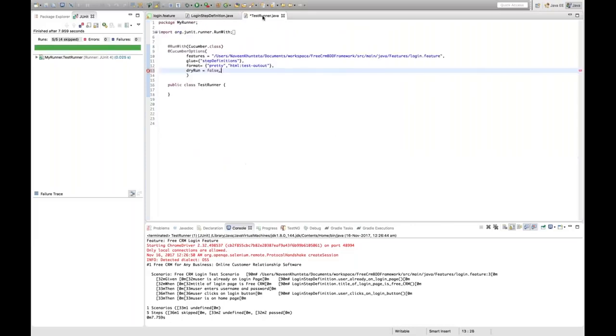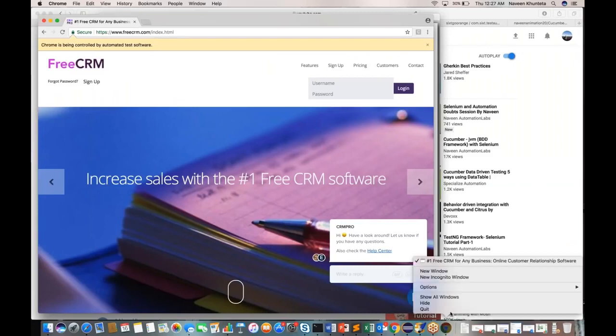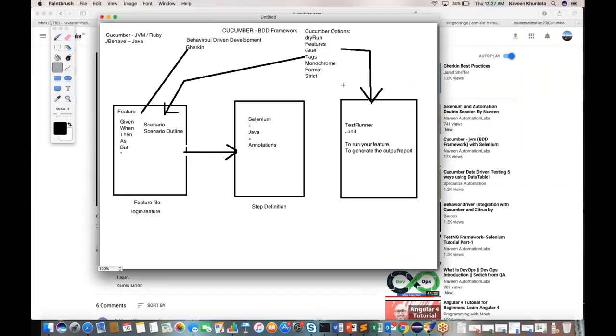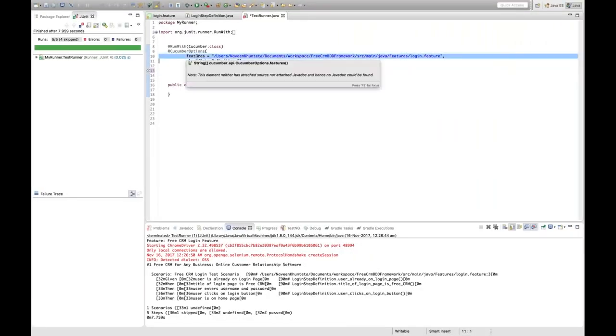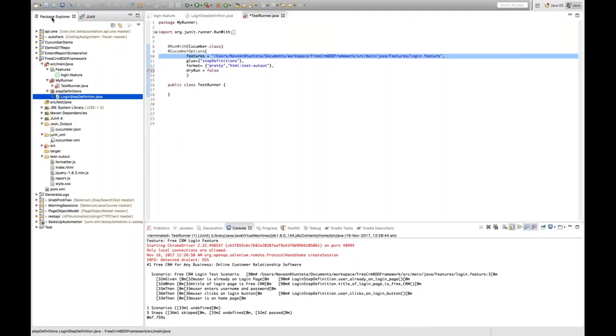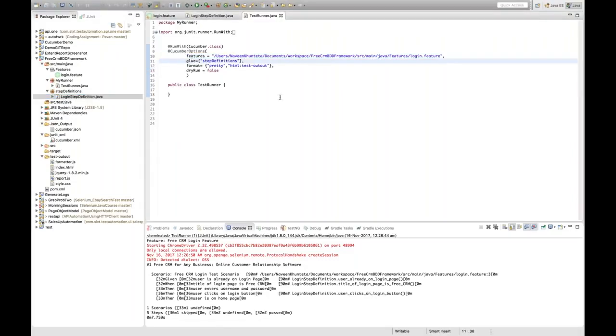Okay, now what I have to do next, after the dry run, let me close this browser. After dry run we have features. We have already seen that features means where exactly your feature file is available. So you can give login.feature or whatever the feature is, comma separated values also you can give. If you have 5 features, you can give 5 feature names, or you can give the folder name directly, or the package name in which it is available. So this is about features that we have already covered.